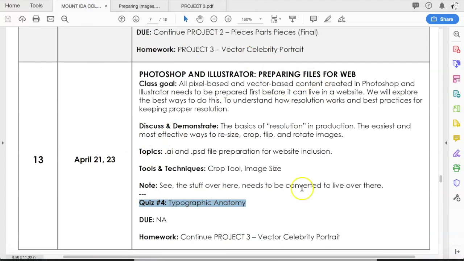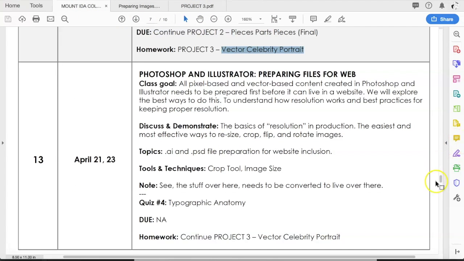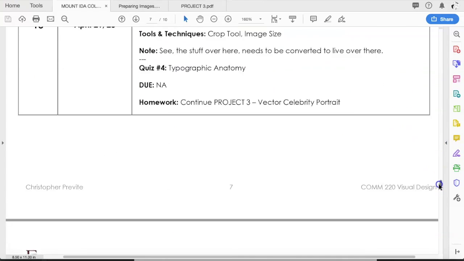It is really the only thing you're working on this week, other than going to do the typographic anatomy quiz, which should not take you more than like 10-15 minutes. The rest of the week is working on this vector celebrity portrait. And then in your free time, for your textbook reading, read through the Preparing Images handout that I gave you. And then that's it for this week. So really focus on that one thing, vector celebrity portrait.